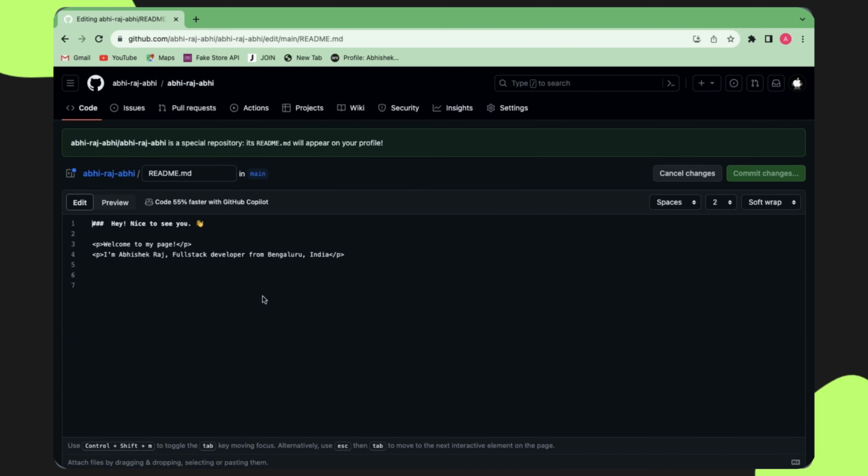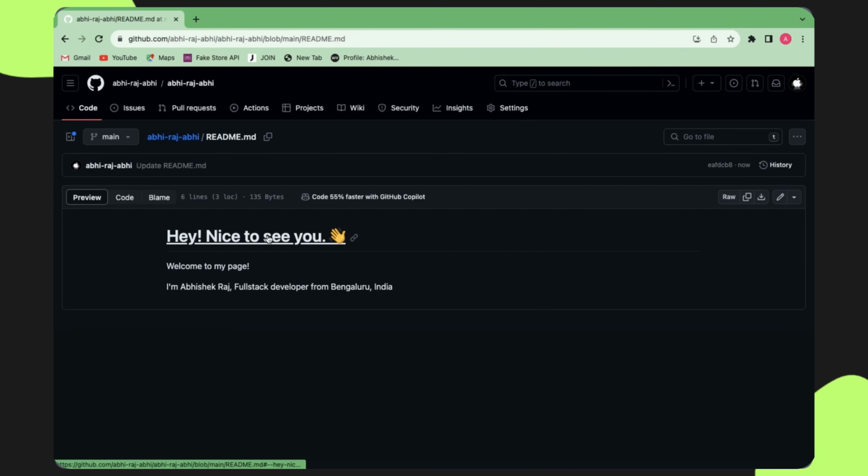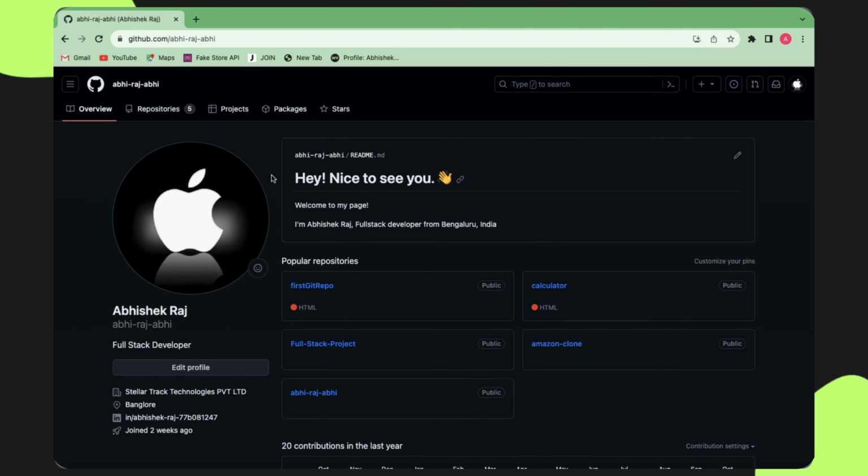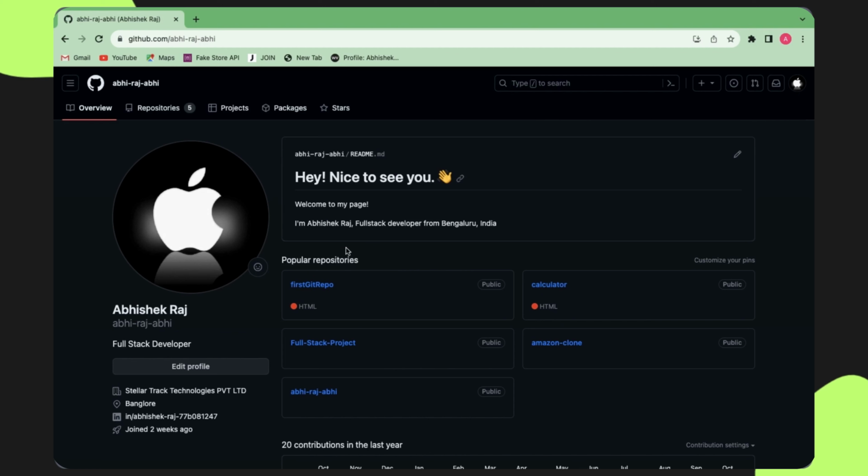Now I will add this thing in h1. So basically it is like an HTML file only. See, the size of the text is increased here. Now it will look a little bit more attractive. So now you can see this account is looking more attractive.